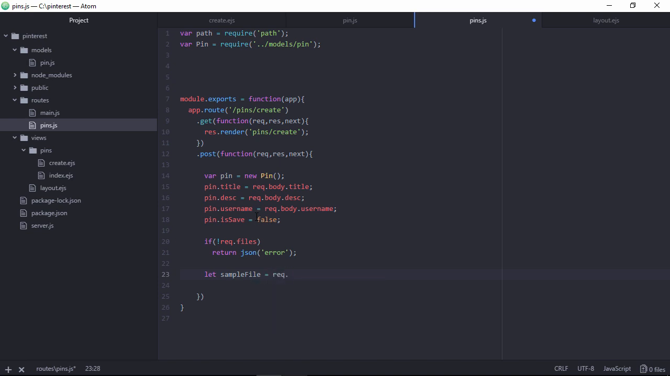Here we specify a variable, let sampleFile = request.files.sampleFile, and the file name we specified in that page is sampleFile. That's why we write sampleFile. Let file name be a unique number so that we can upload so many pictures. Otherwise it will throw an exception. That's why we need a unique number.